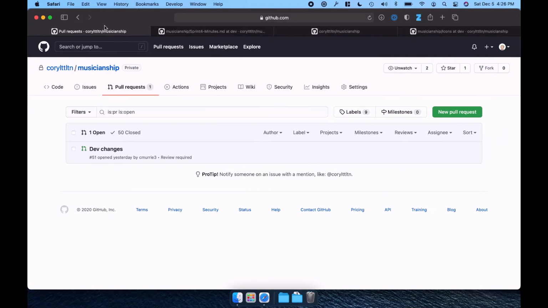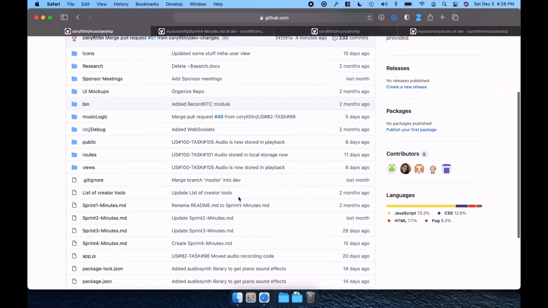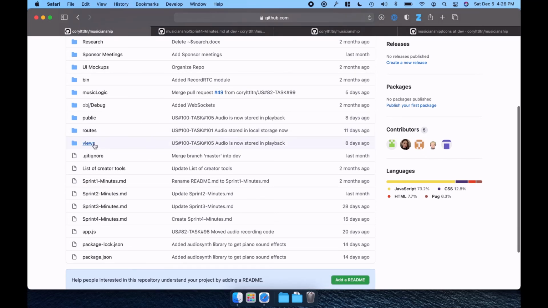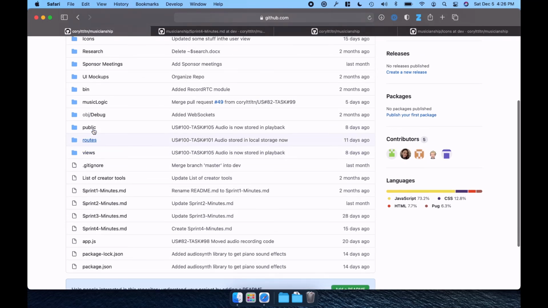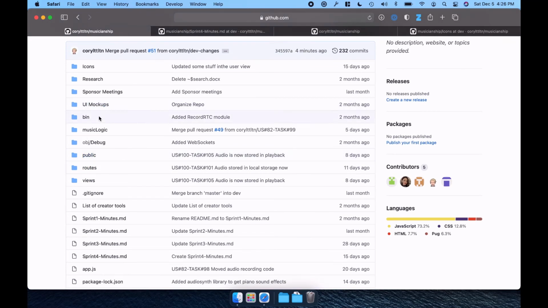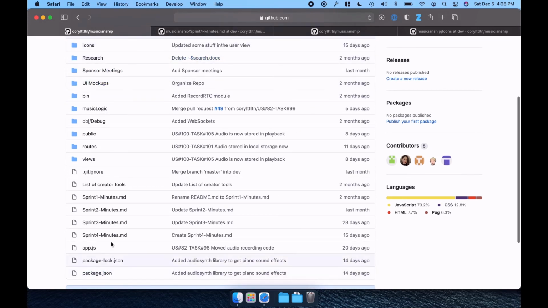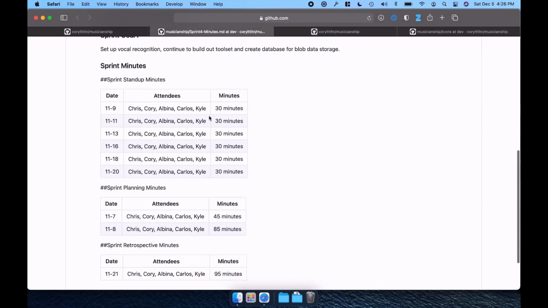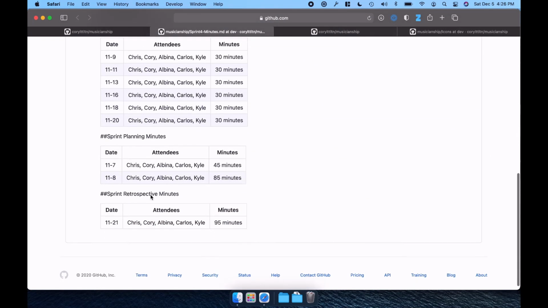And then we also used GitHub. GitHub was our primary place where we kept all of our code. We went with an MVC model, so we have views and routes, public. We have some other folders for things like UI mockups. We also kept our README in here, which contains our minutes, just keeps track of who went to what meeting and that sort of thing.